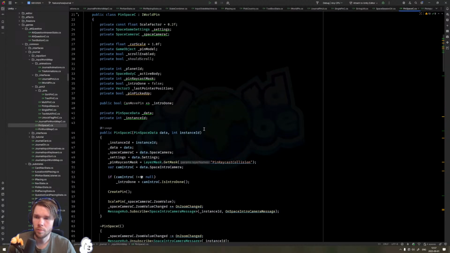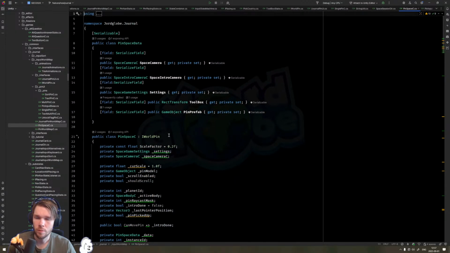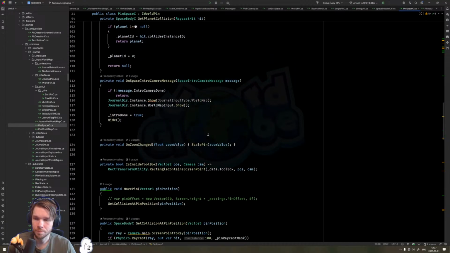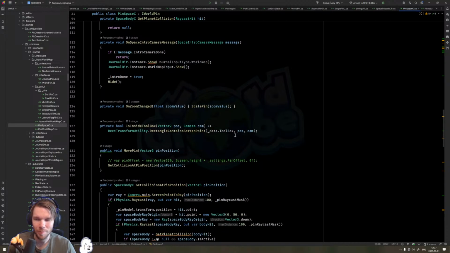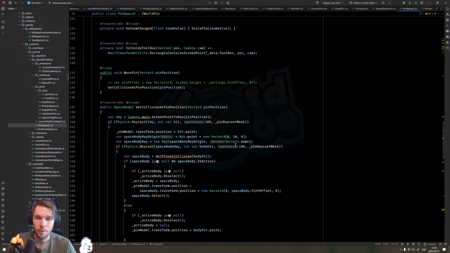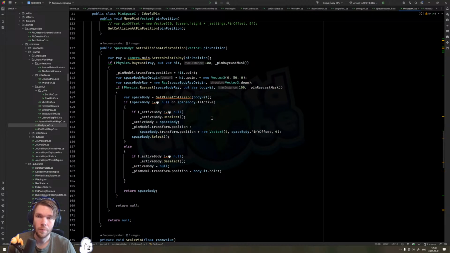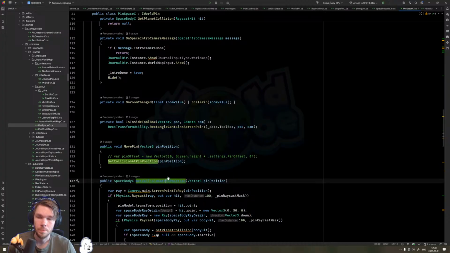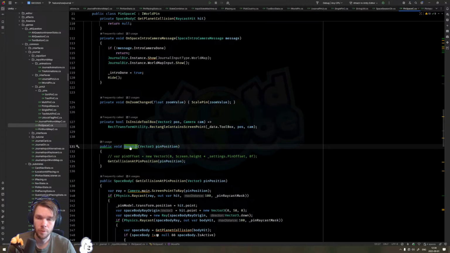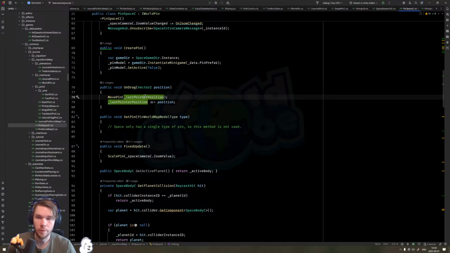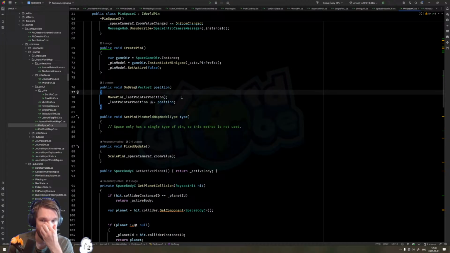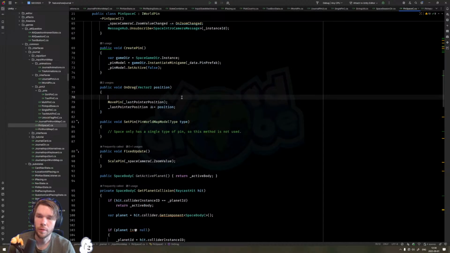What do I use this? Okay, yeah. Oh yeah, it's in the right place. So yeah, this is the one I'm using. Move pin position. Where does this come from here? On drag, lost pointer position. Let's just add onto this a little bit.